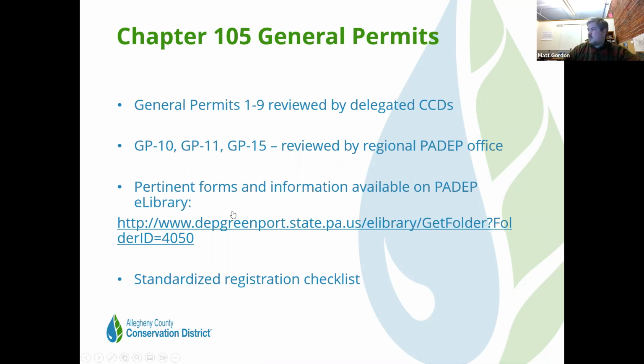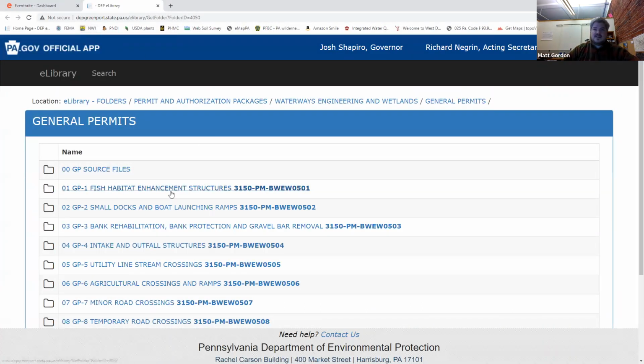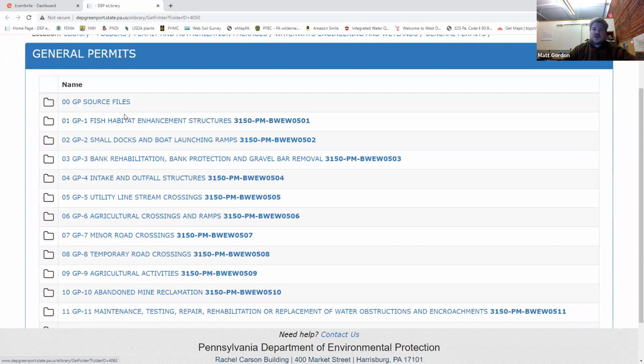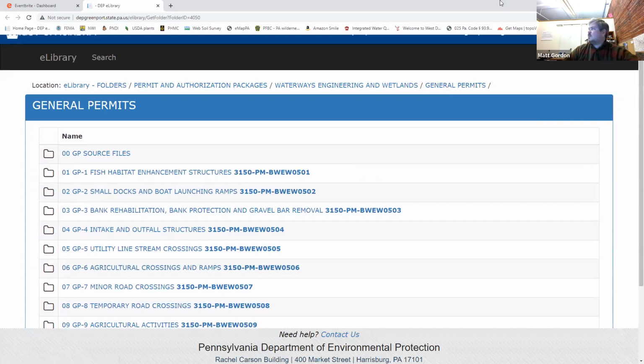All of the pertinent forms, information are available on the DEP e-library. I do recommend anytime you're applying to go to the e-library and get the most up-to-date files. So all the source files, permitting forms, information for all the general permits are available there on e-library.